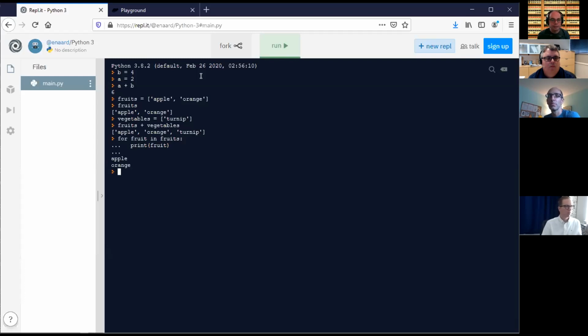So what's that doing? What that is doing is it's saying for each fruit that is in the list of fruits, I want to do some operation on them. And in this case, I'm just printing out the name. So it is printing apple and orange. But I could do anything else with code within that for loop.